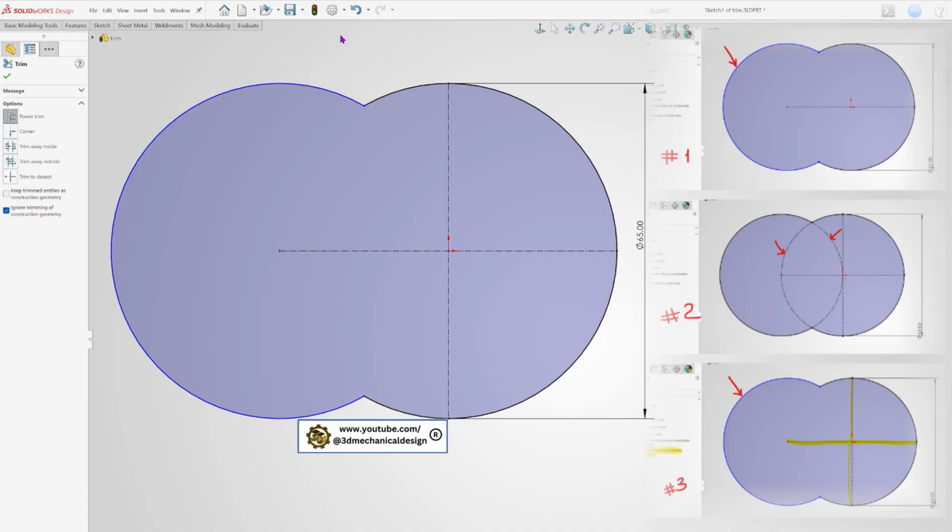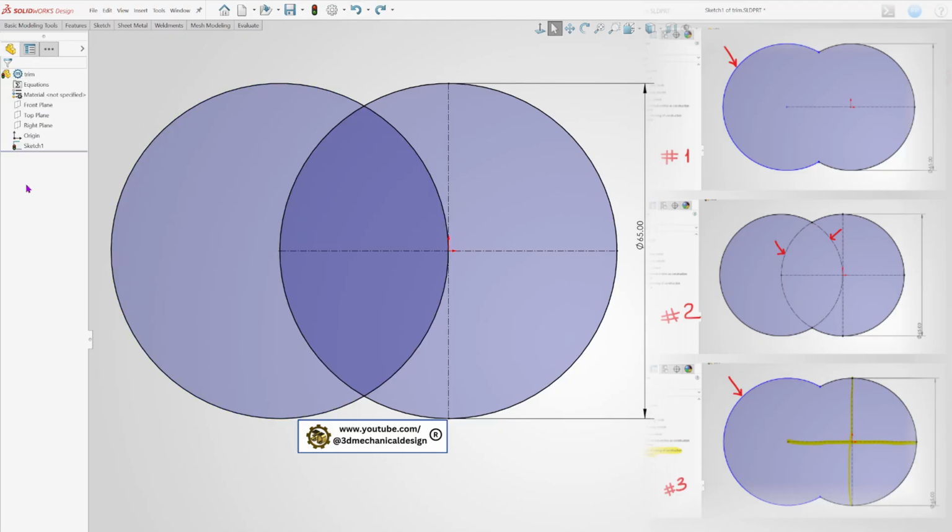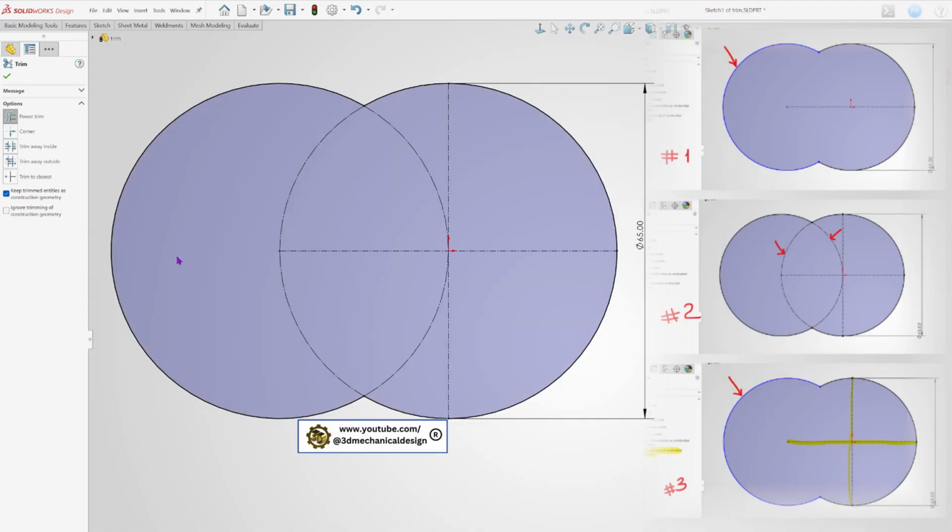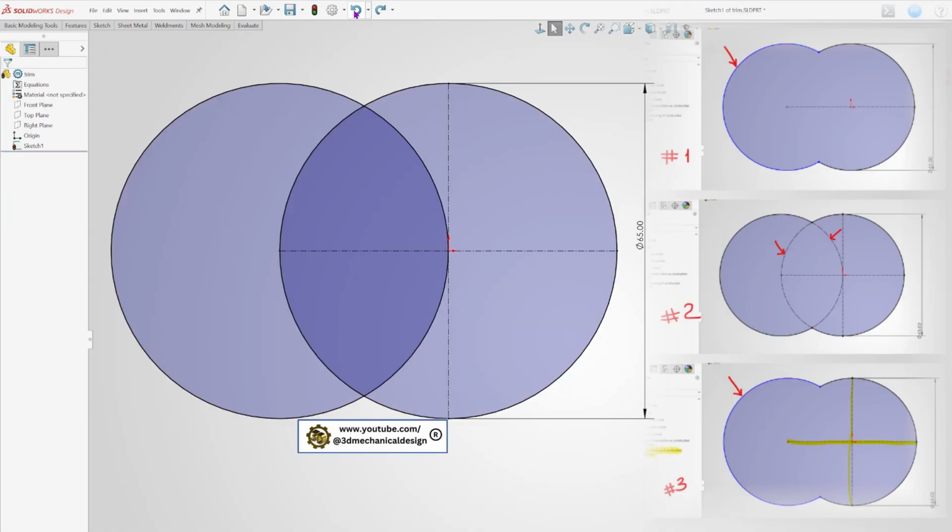Main difference. So here is the key idea. Keep trimmed entities as construction geometry equals trimmed sketch entities are not deleted. They become construction geometry. Ignore trimming of construction geometry equals existing construction geometry will not be trimmed at all. That is the difference between converting trimmed entities and protecting construction geometry.